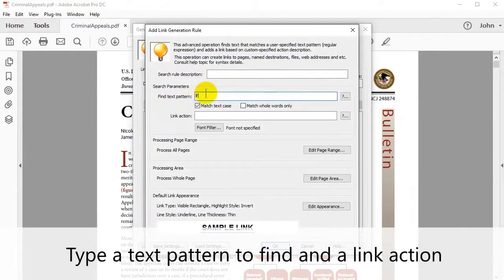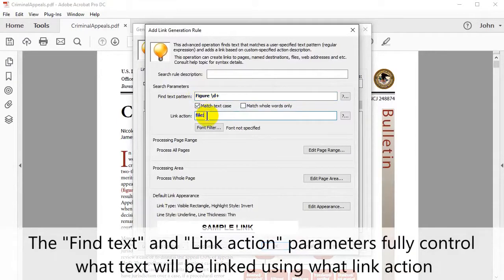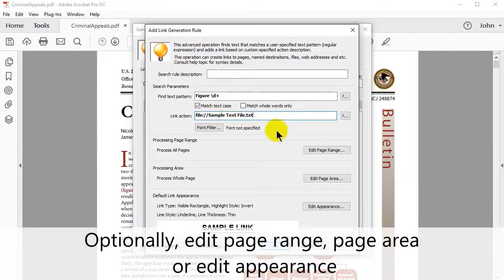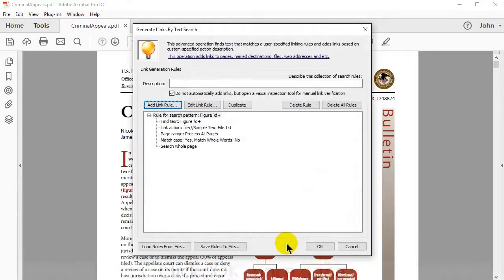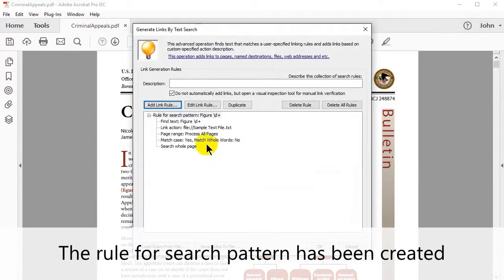Type a text pattern to find and link an action. The find text and link action parameters fully control what text will be linked using each link action. Optionally, edit the page range, area, or edit the link's appearance before clicking OK. The rule for the search pattern has been created.